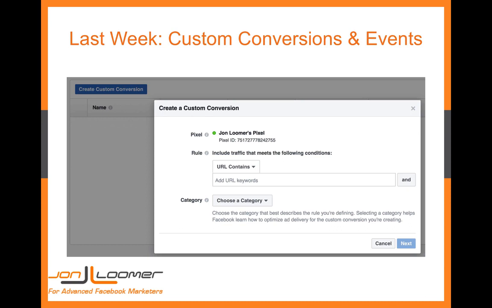So last week we talked about custom conversions and events. So this is really the building blocks of much of what we're going to talk about today in terms of optimization and tracking. And so really, there are 2 different ways you can go about tracking and optimization.